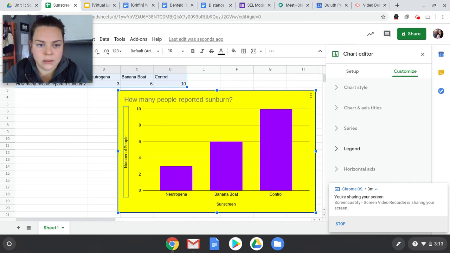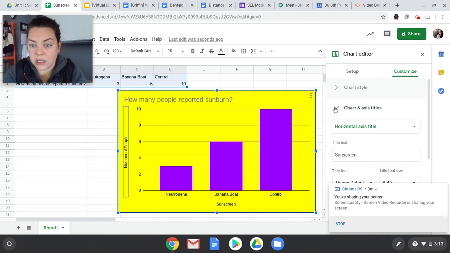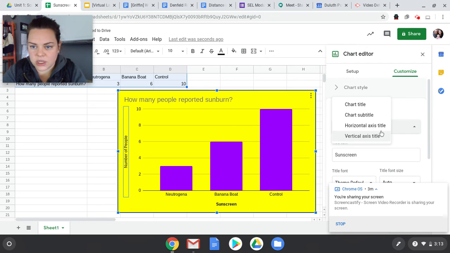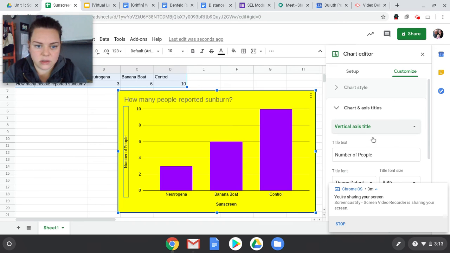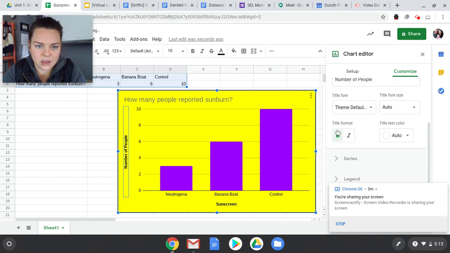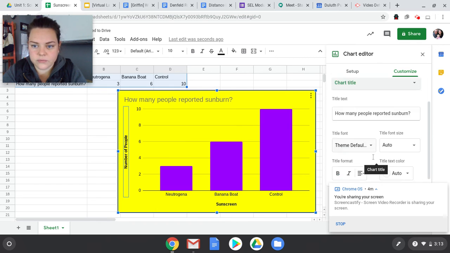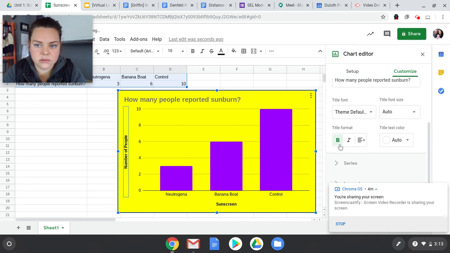This works just fine. If I had to be nitpicky, I would say that sunscreen on the bottom would look better bolded. I'm going to change it to vertical axis title because that's on the side right here, and I'm going to bold that. I would say that looks better. Then I'm going to change the actual chart title, and we'll bold that. I'd say that looks probably the best.